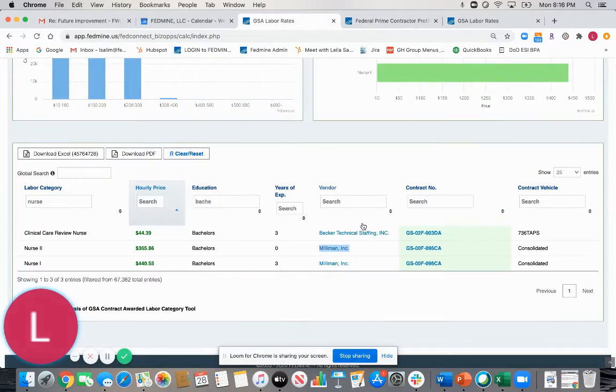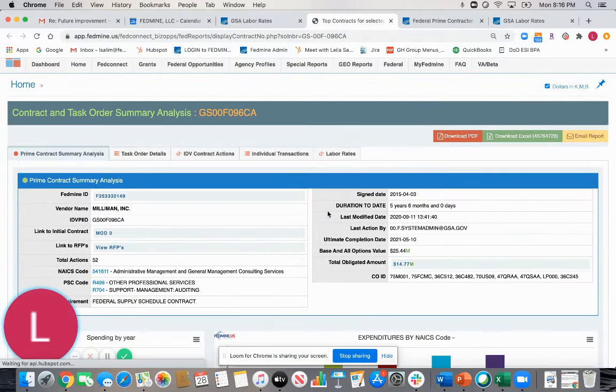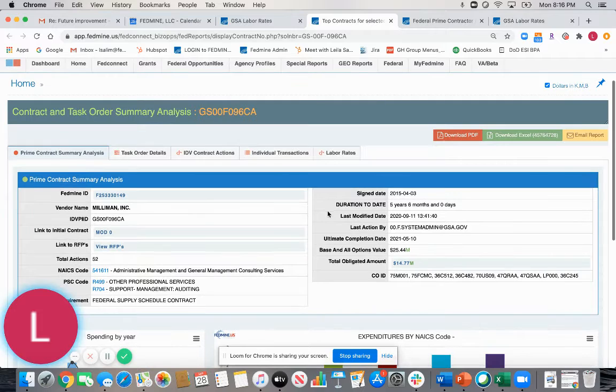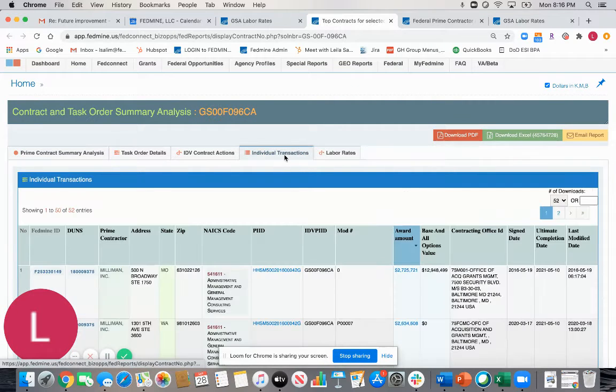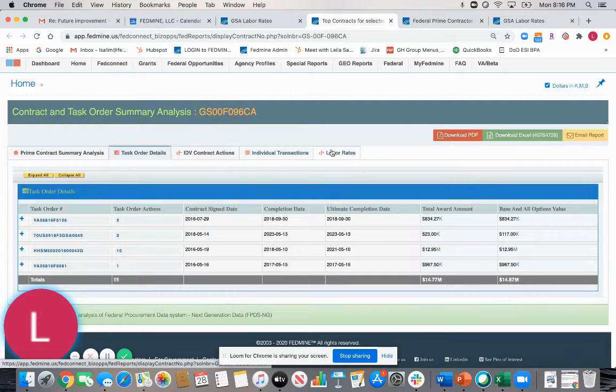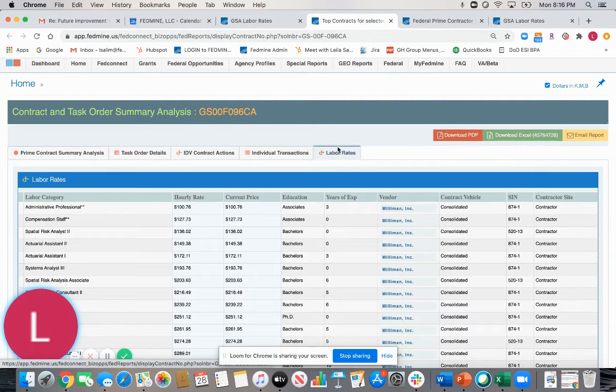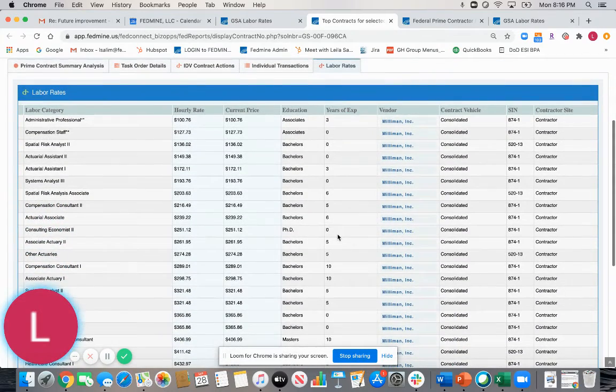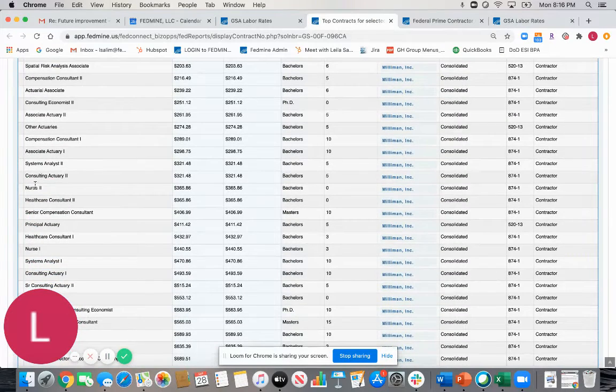If you want to click into their GSA schedule contract number, you can definitely click on that and it will open also into another tab, and that's going to take you to their actual contract where this pricing has been used. You can see the individual transactions, the task order details, and then we've also included that labor rates column to show all of the various labor rates that this company has reported under that schedule. And there's that nurse too.